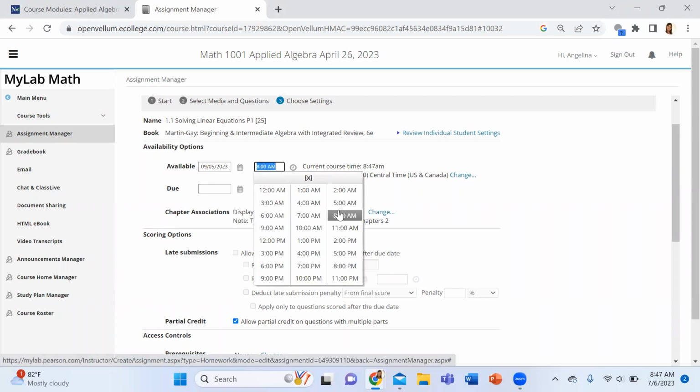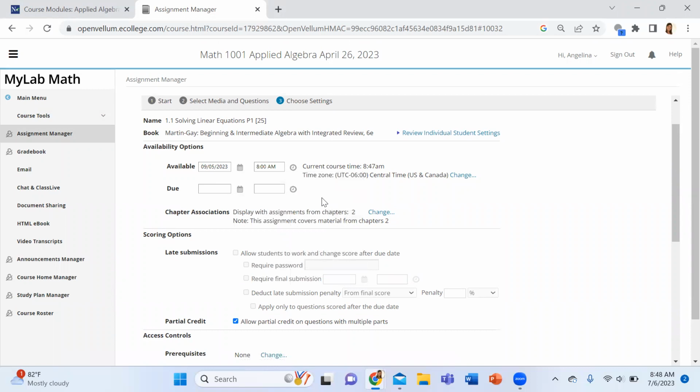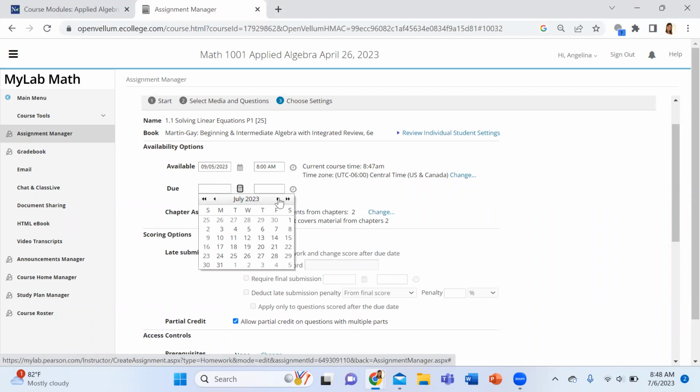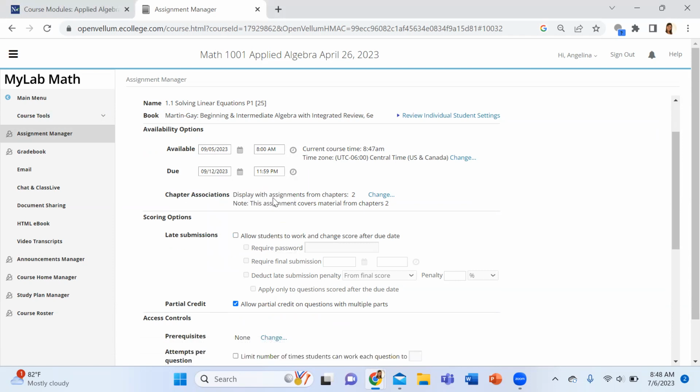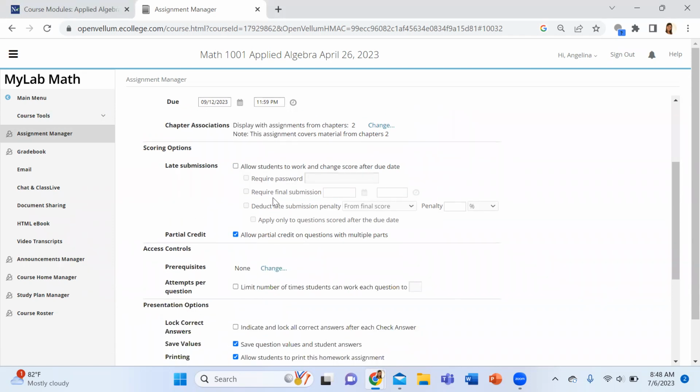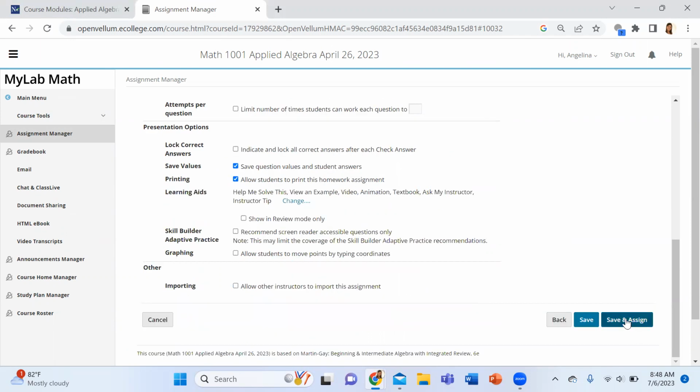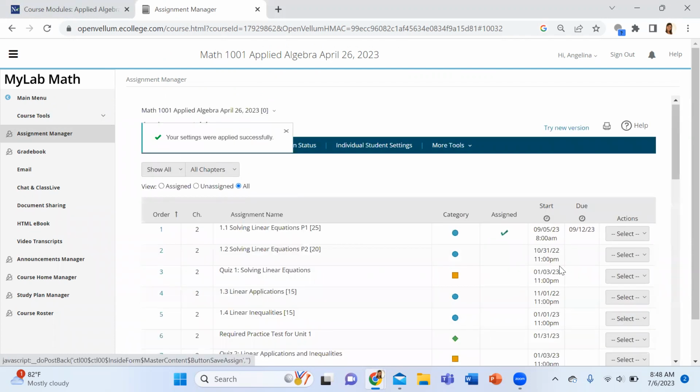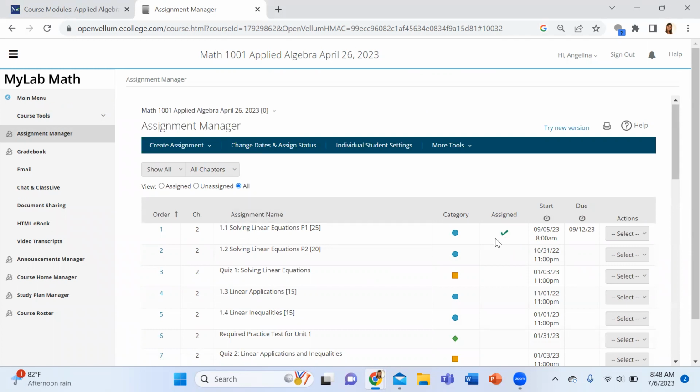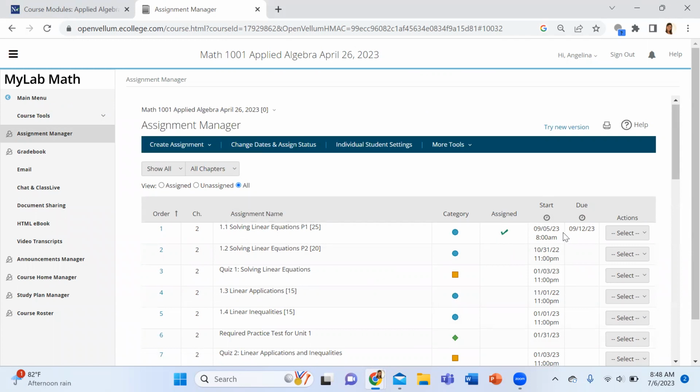And so I want it to open at 8 a.m. Or any early finishers can start working on their homework. And then you can have it due whatever works best in your classroom. So a week or so. So due date. And then after you choose that, you can click Save and Assign. And you will see a check mark next to the assignment saying it was assigned.